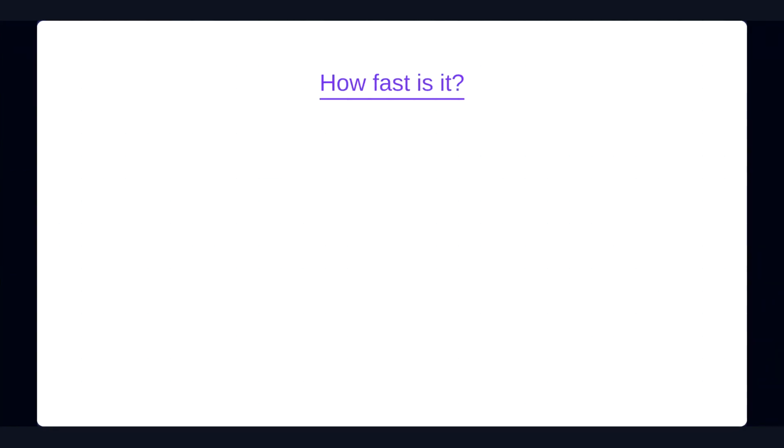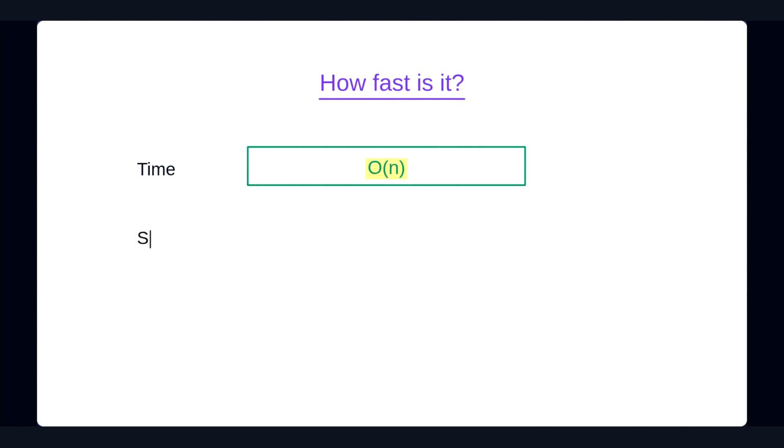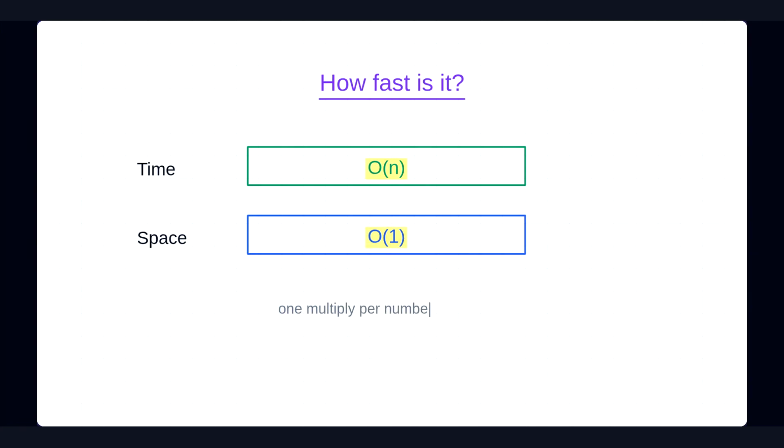We do 1 multiplication for each number from 2 up to n, so the time grows linearly with n. We keep only a single running product, so the space is constant, though the number itself gets large very quickly.